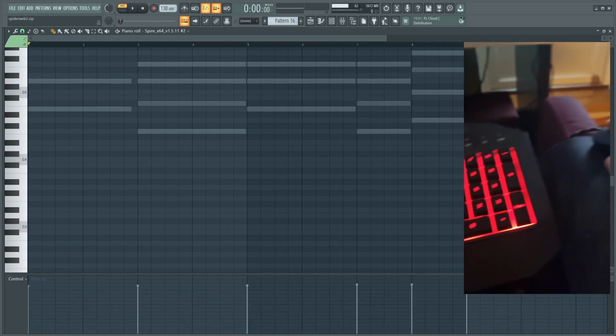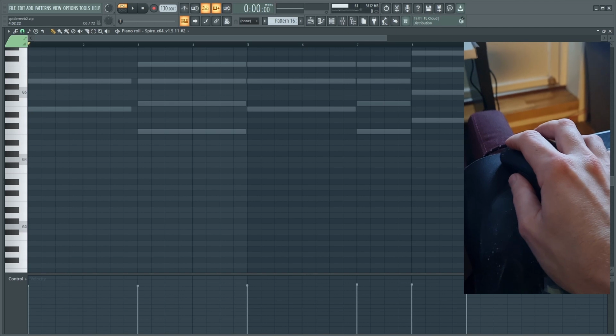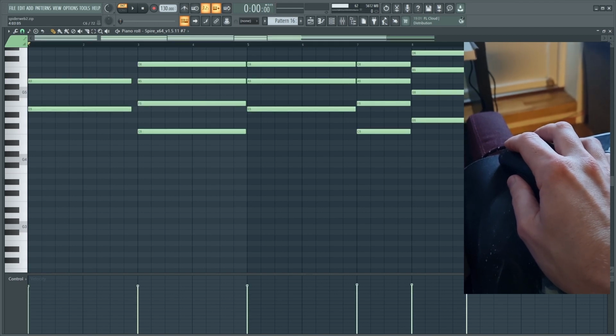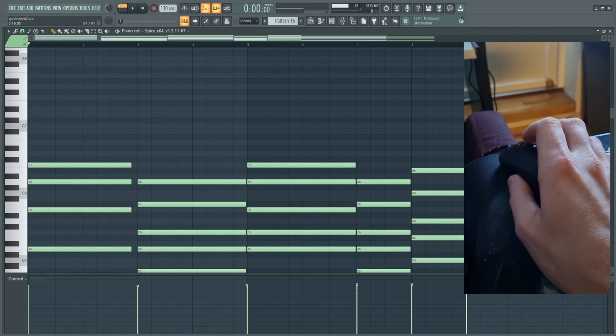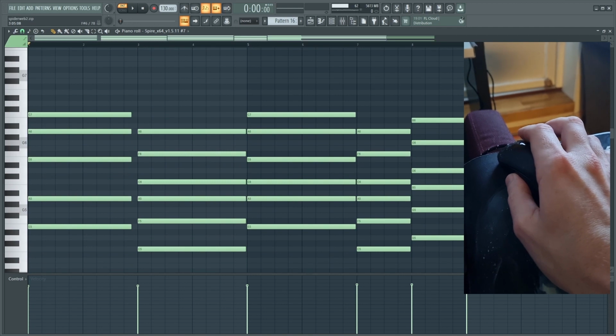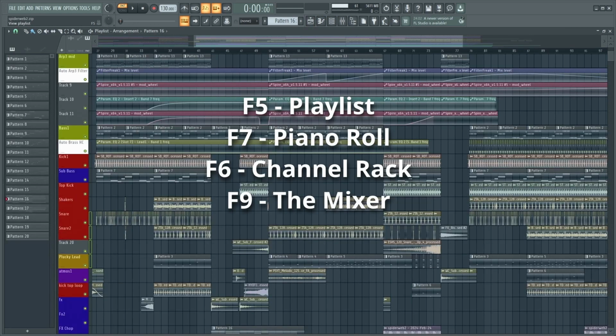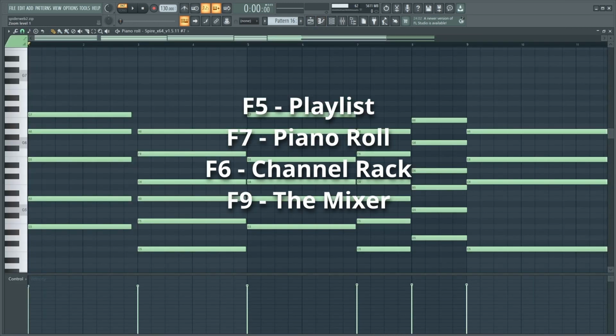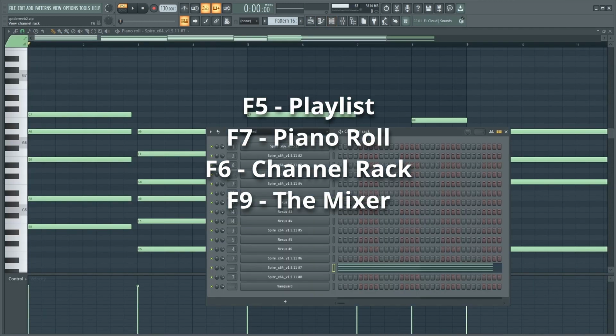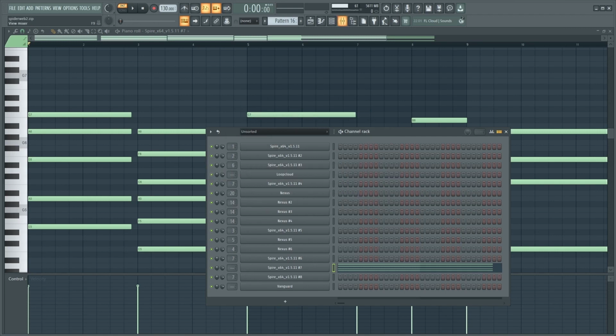And when you are in the pattern, you can also double right click with your mouse to go to the ghosted instrument in the pattern. You can easily access the different interfaces by using your function keys, such as F1 through F12. F5 will bring you to the playlist, F7 to the piano roll, F6 to the channel rack, and F9 to the mixer.